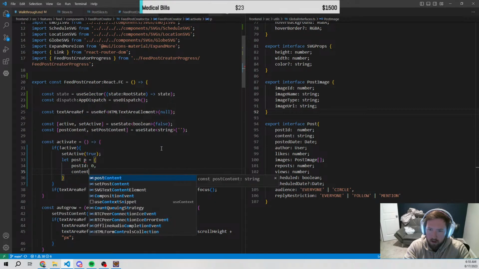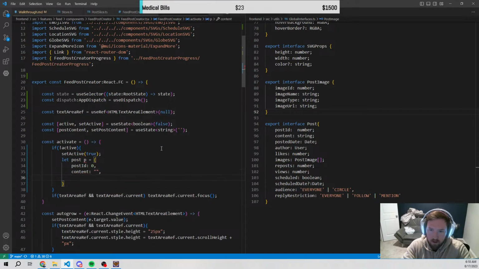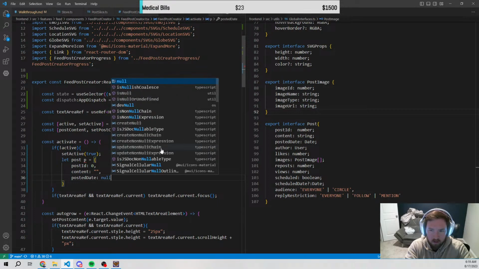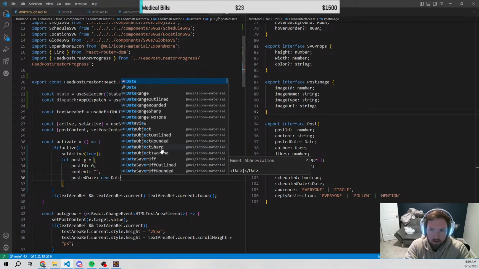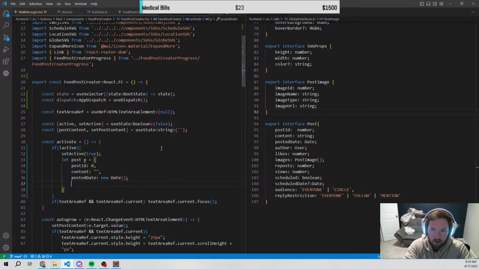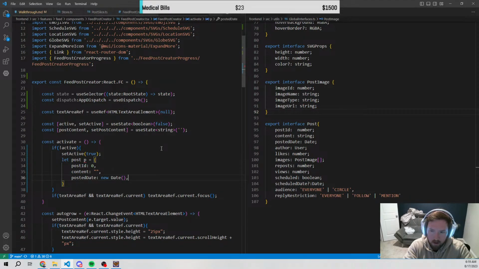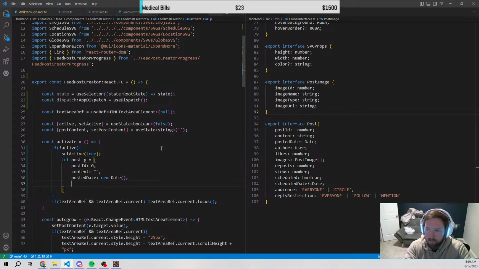Set up a content equal to an empty string. Set up a posted date, and assuming that we post it right now, well, actually we'll just set this to nothing for the time being. I don't know if that's going to work. I don't know if it can be null either. So I'm not sure how this is going to work. I mean, we could say new date right here and deal with the ramifications later. I'd like to set it whenever we actually send it.